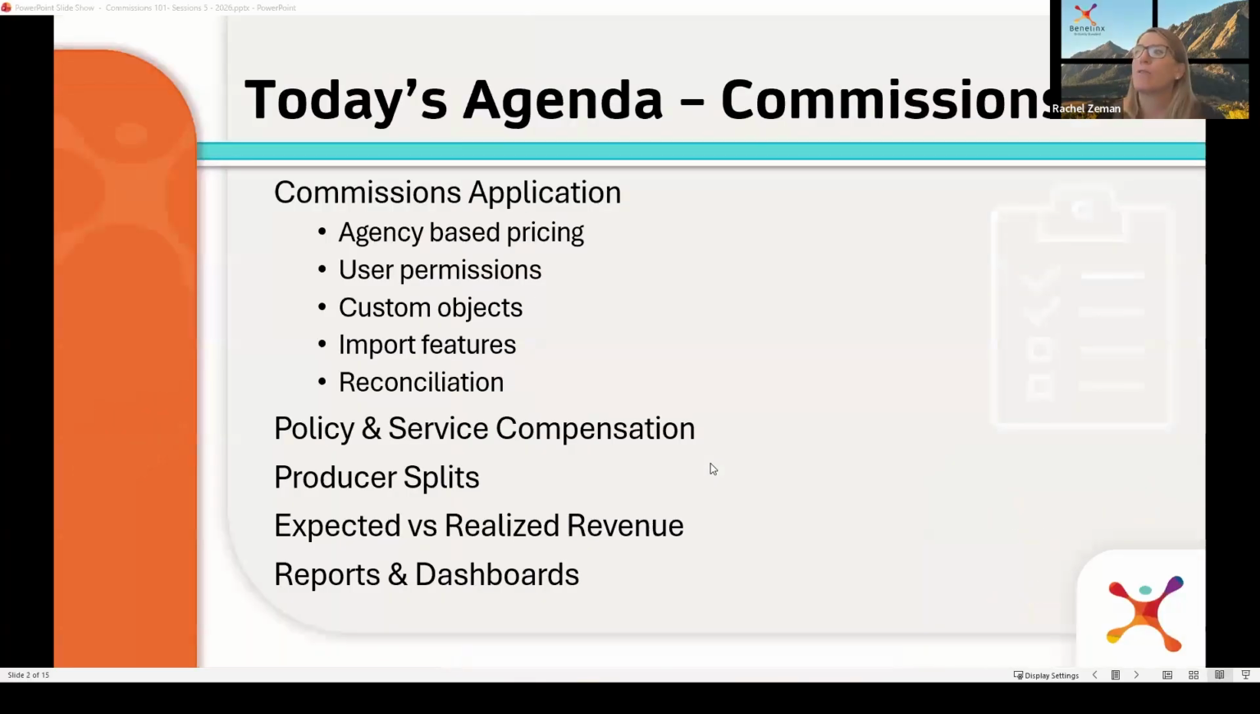So, overall, today's agenda is all about commissions. We have a commissions application, and I'm going to show you the application. If you purchase the commissions feature with Benelinx, you will get access to the commissions app. We'll talk through that. It's agency-based pricing. It's not per user, it's per agency. Then obviously with that app, we assign users and permissions to get additional access to the application.